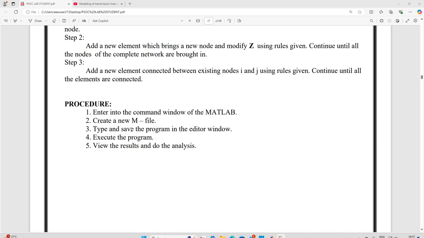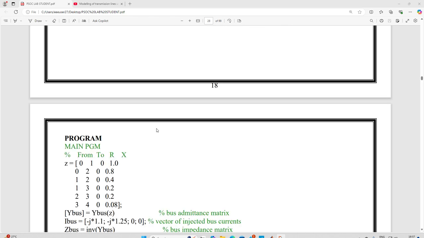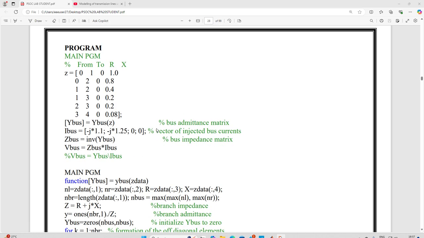Next, what is the procedure to open this MATLAB software? Enter into the command window of MATLAB and create a new script. Third, type and save the program in the editor window and execute the program. Here, execute or run the program. Finally, view the result and do the analysis. So these are all the programs.